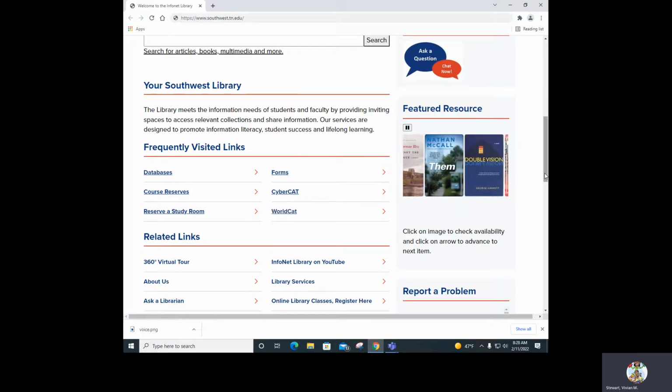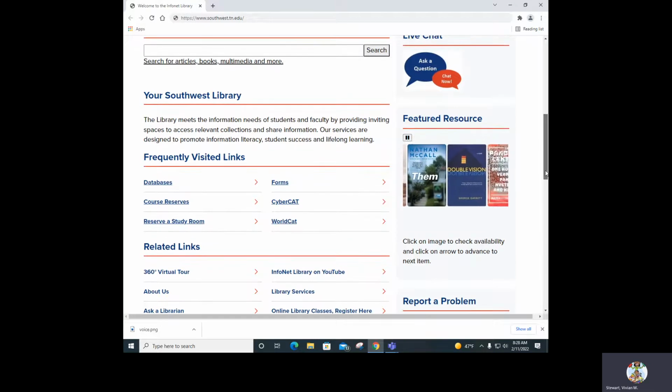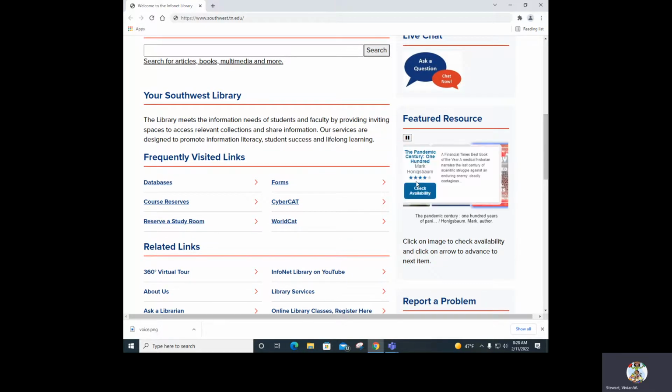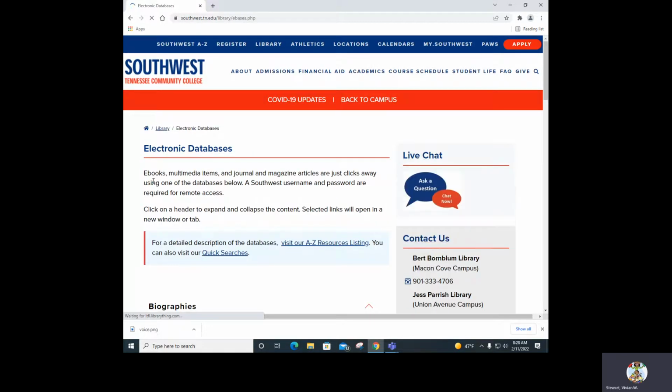The most important thing that we want our students to know is how to access our databases. So under frequently visited links, I am going there now. We currently have around maybe 205 titles, which will allow our students to search for ebooks, multimedia items, journal, and magazine articles. Our databases can be accessed when they're on campus and also remotely. If students are working remotely, it will prompt them to enter their Southwest username and password.